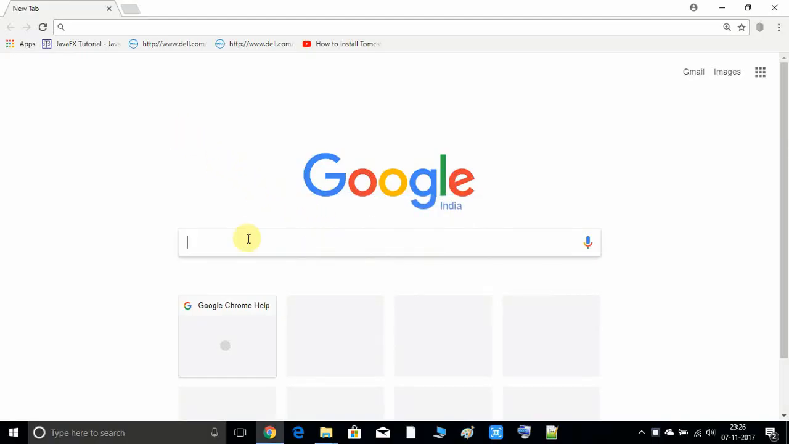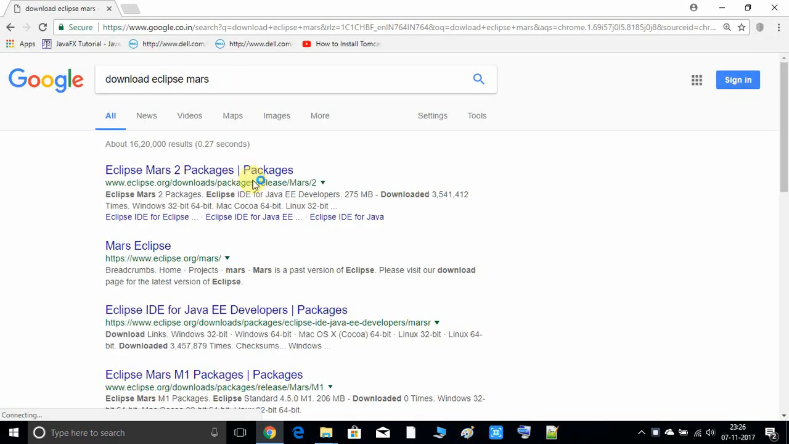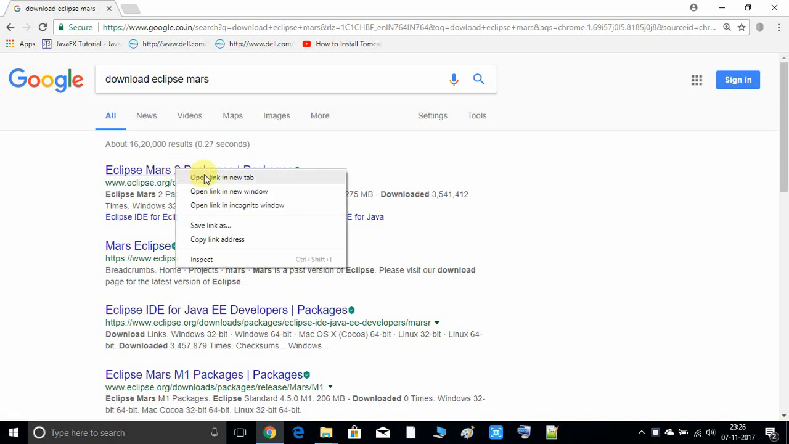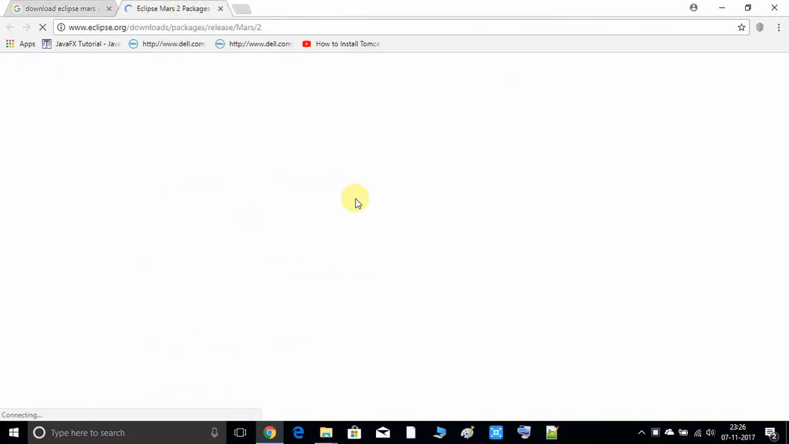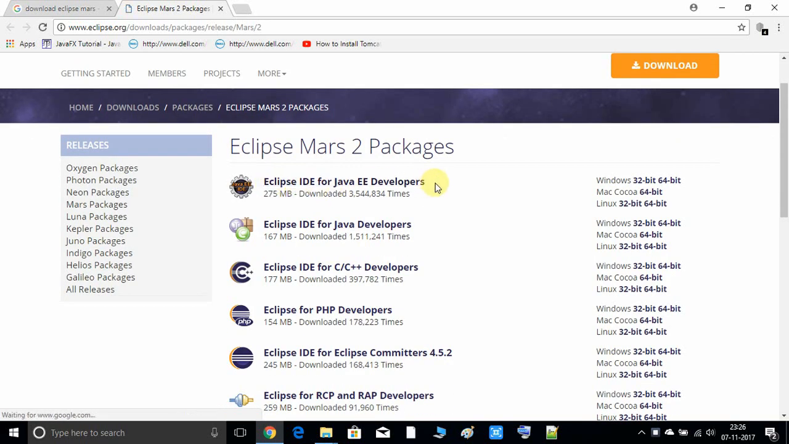Let's get started. Open your favorite browser and just type download Eclipse Mars. Okay, finally I'm on this page. Now choose the first link, open it in a new tab, and here is the link that we have to download. This is Eclipse Mars, and this is the direct URL I have given inside the description box, so you can copy it from there.